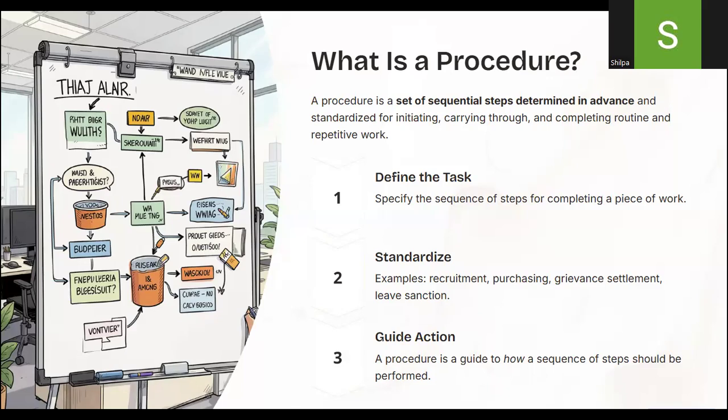So procedure is a set of sequential steps determined in advance. Any activity, any task which has to be completed should be completed with the help of predetermined steps. Now these sequential steps which are determined in advance are called a procedure. Let's say for example, a company wants to buy raw material. So there has to be a procedure for buying the raw material. Now let us understand this in detail.